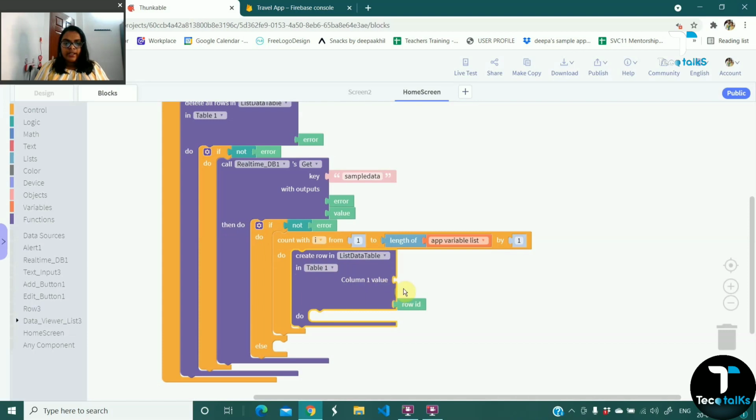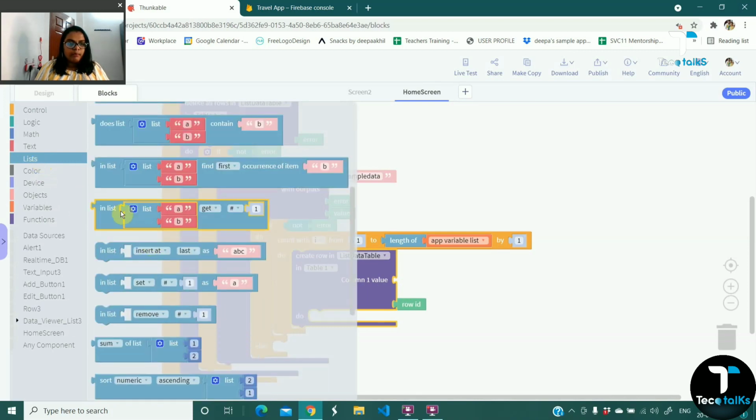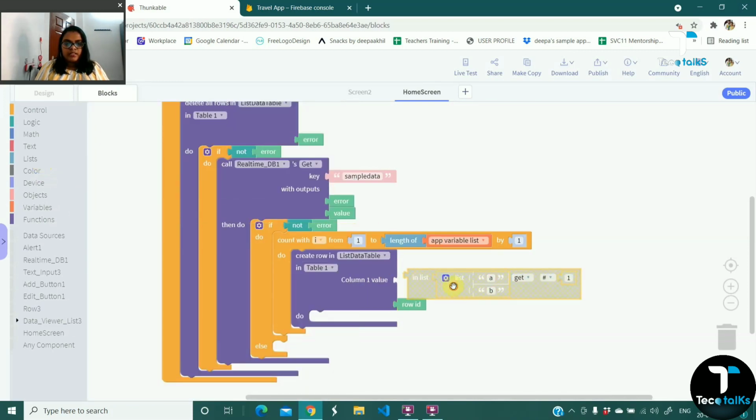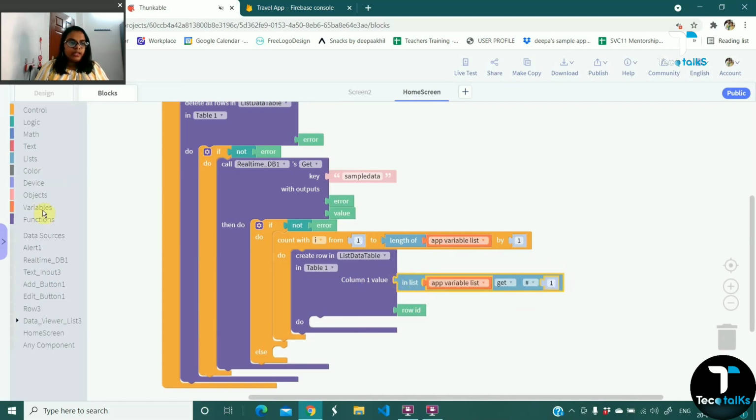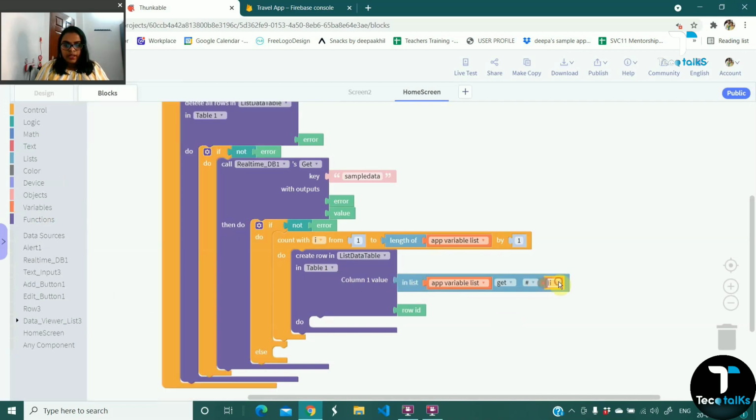So to add the data to this data table, I'm going to List, and we have a command over here, in list get the item. Instead of this, I'm putting our list, app variable list, over here for the column value. And instead of the 1, I'm going to put this variable i over here. If you do so, it will be adding all the data to the list data table.